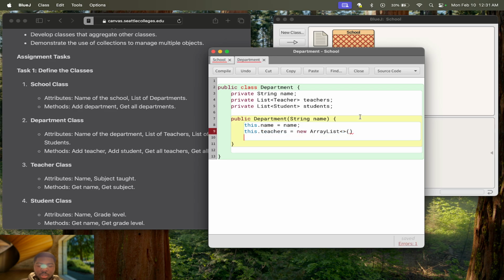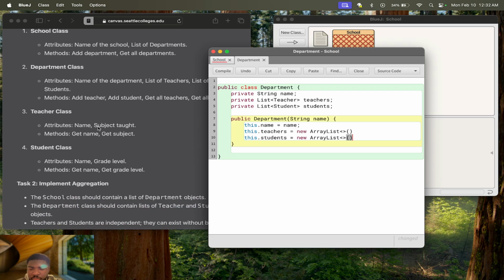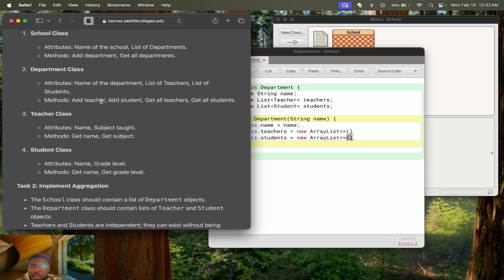Hold on. And we'll have this.students. All right. Wow, this tangerine is really good though. Then let me say this. So methods that add teacher, add student, get all teachers, and get all students.